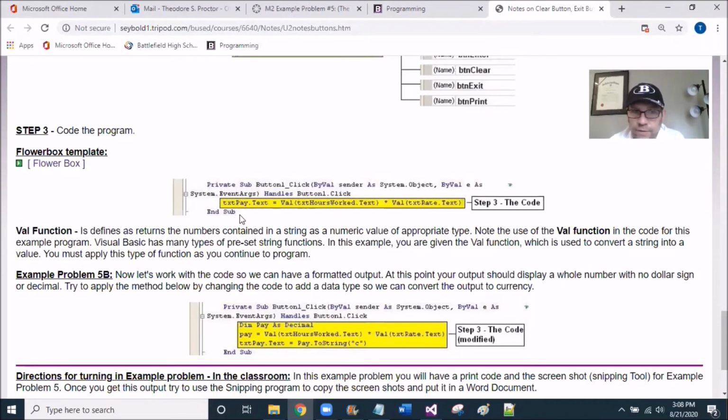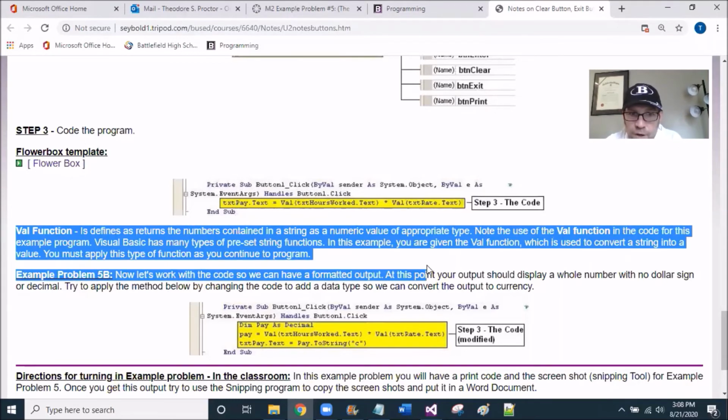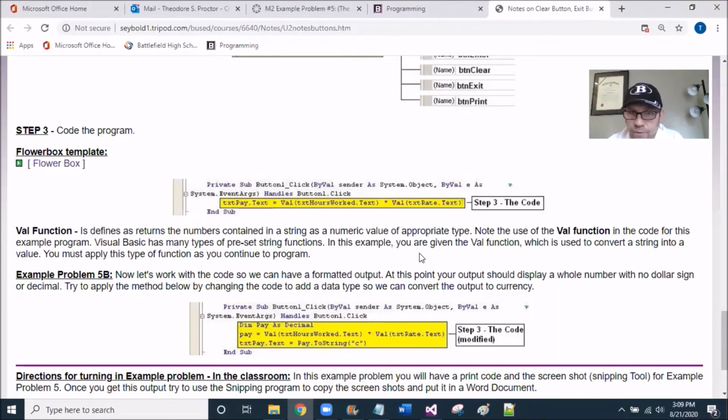So what we got here, as I dissect this, we have the pay text box, txtPay, is equal to hours worked times the txtRate. Now, going back to the Val function, okay, again, I've given you the definition right here of that Val function. It returns the number contained in a string as a numeric value of appropriate type. Note the use of the Val function in this code for this example problem, okay? So it presets a string function. For example, you're giving a value which is used to convert a string into a value, okay? So in some sense you're wrapping that function in parentheses, all right? So it's needed to multiply those two cells there.